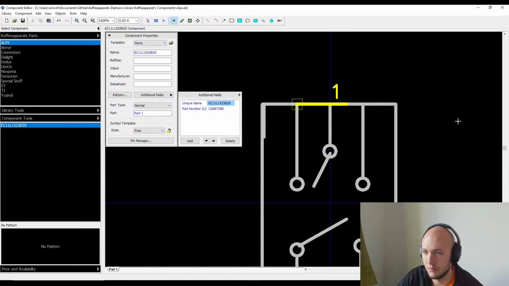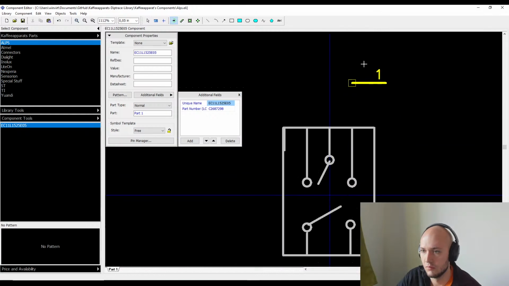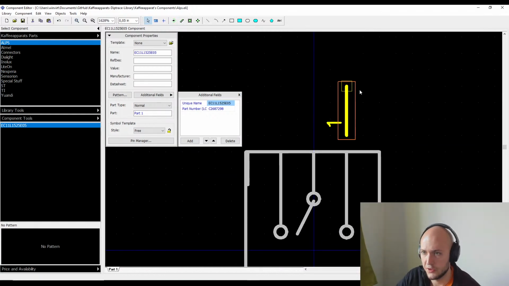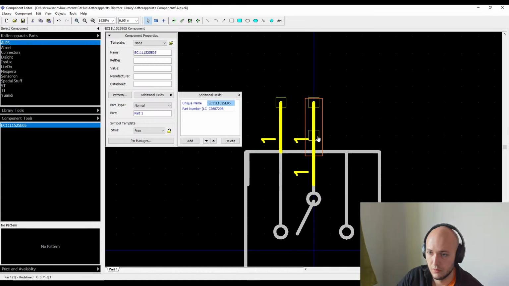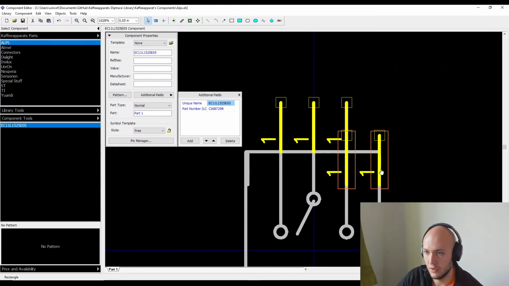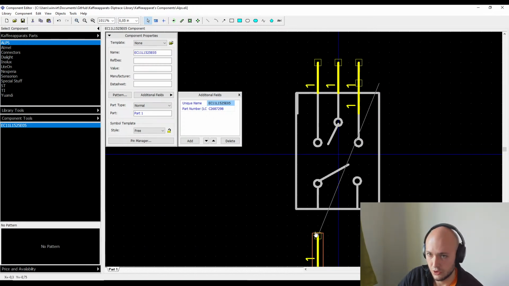Add 3 pins on the... And change those. So one side encoder and the other side a switch.